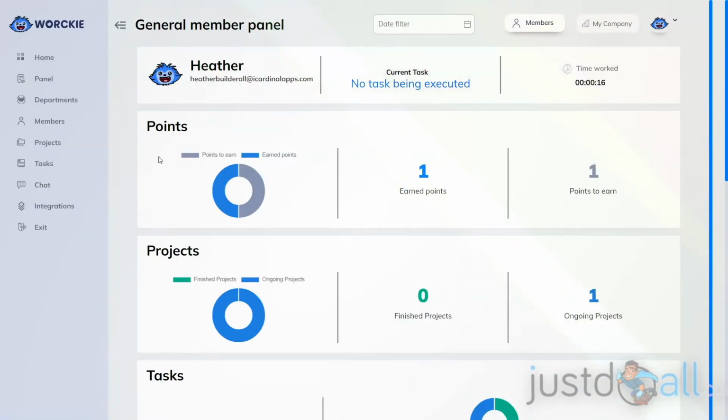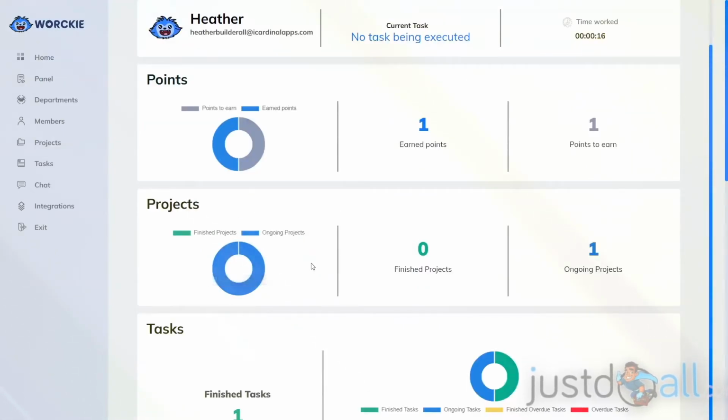The points area is how many points they earn according to the points that are assigned to a task. So you can monitor those points. In this particular instance, Heather has 1 earned point, and she also has 1 point that she can still earn by completing tasks. The next item is projects. That shows how many projects Heather has finished and how many projects are ongoing or open for Heather.